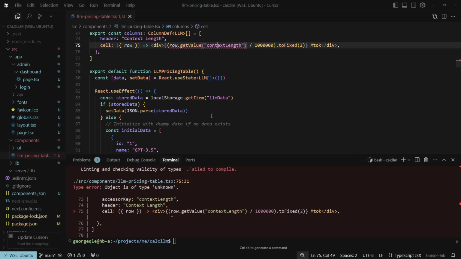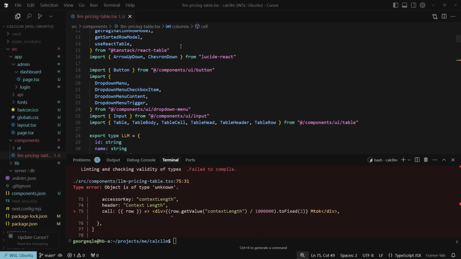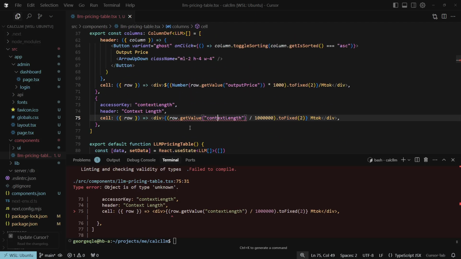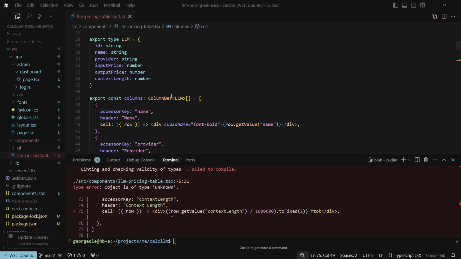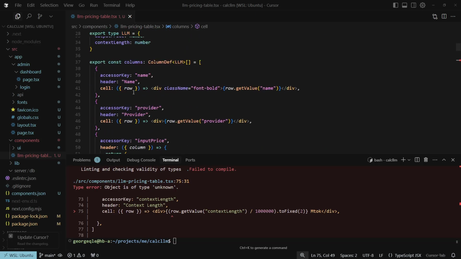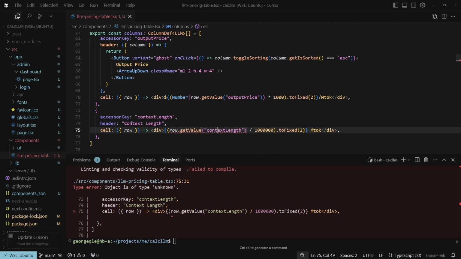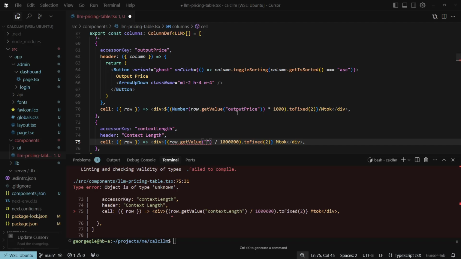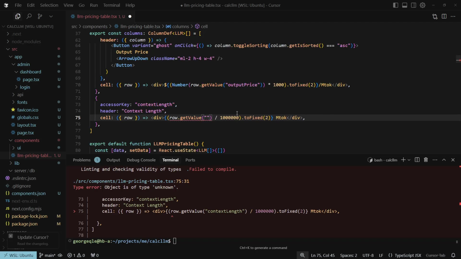Interesting. So what is this? An LLM. An LLM has context length. Yeah, so what's wrong here? Because the row should have that. Well, sometimes when we do this, we'll be able to see what are valid values. Are they not? That's really strange. There's no autocomplete for that. Alright, let me fix this and get right back to it.